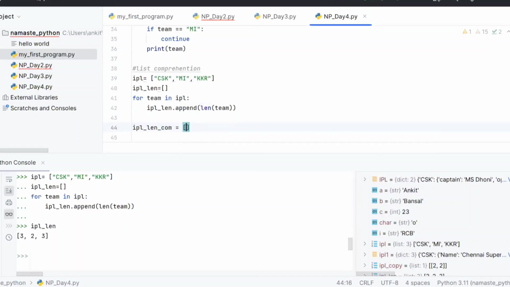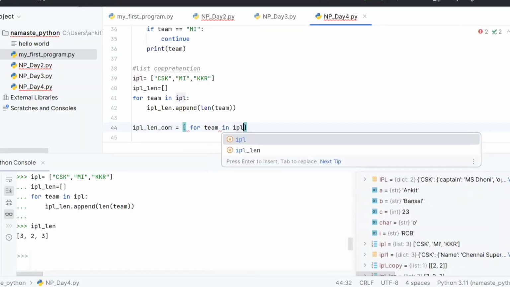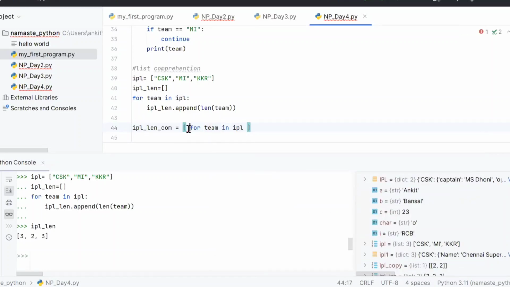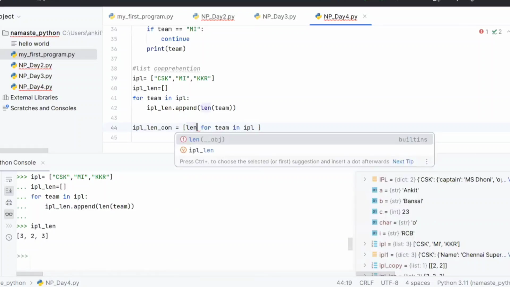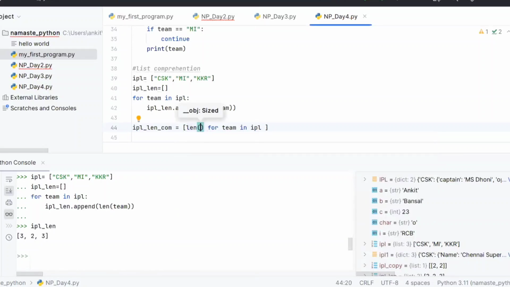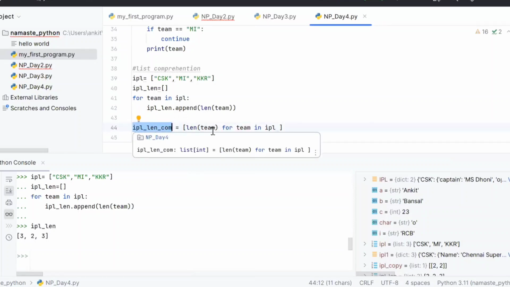Okay, let's come to that later. But what loop do I want to run? I want to run for team in IPL. And then I have to specify what I want, so I will say length of team. I'm saying create a list, the list name will be IPL length com, and what I want in this list is the length of team.